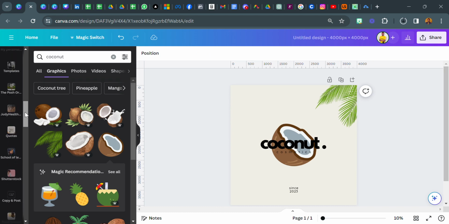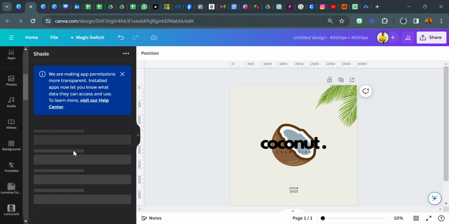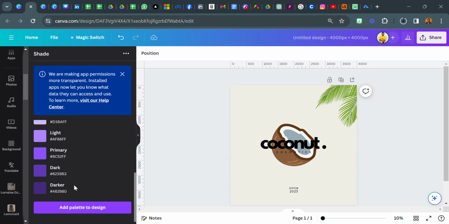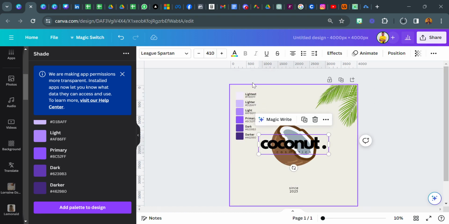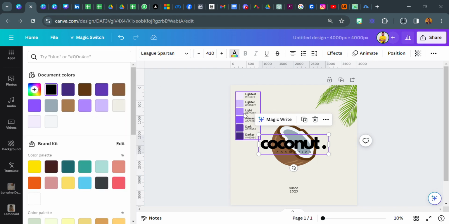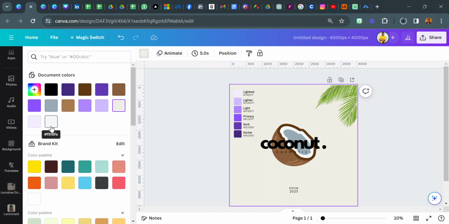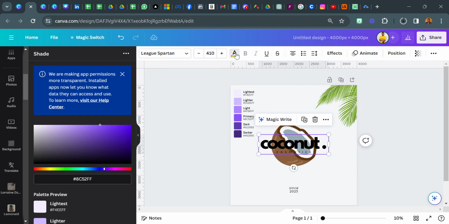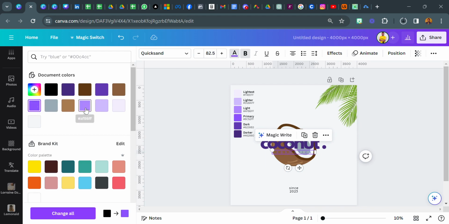Shade, where are you? Come over to apps and you can find Shade somewhere here. So you can just select the color, add palette to design. Here we have light, lighter, and then you can use this in your design. Once you add it to your design, you're going to see it here in document colors. So if you want to change this, you can change it. You can use the lightest color for the text, the dark one or the darkest one, and you can just play around with this, maybe a lighter one, something like this.